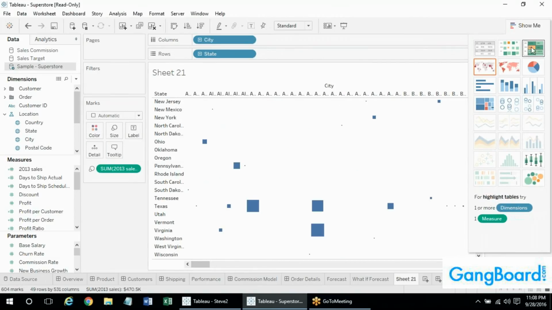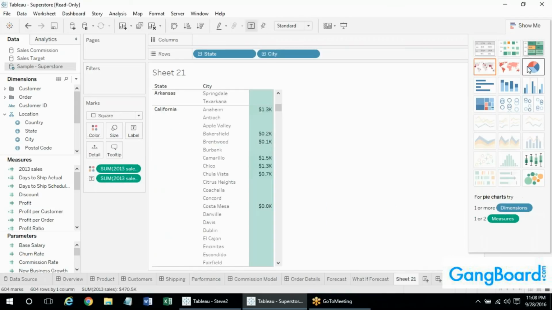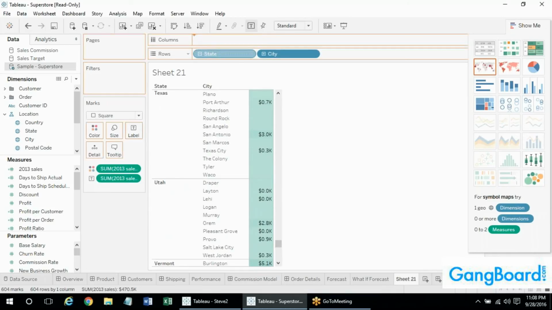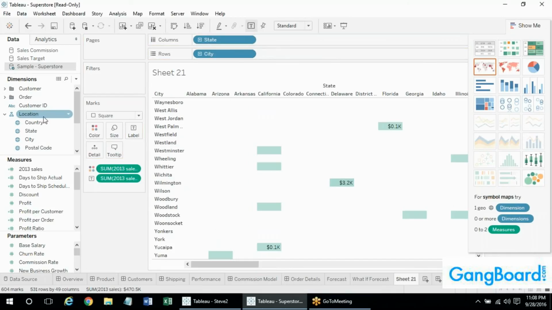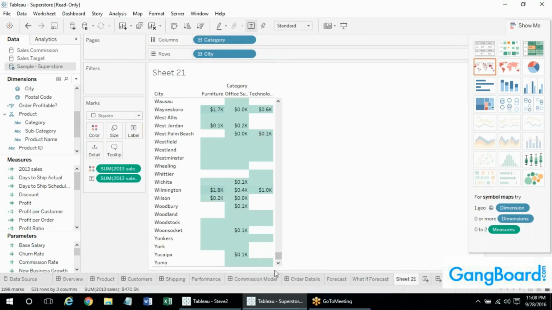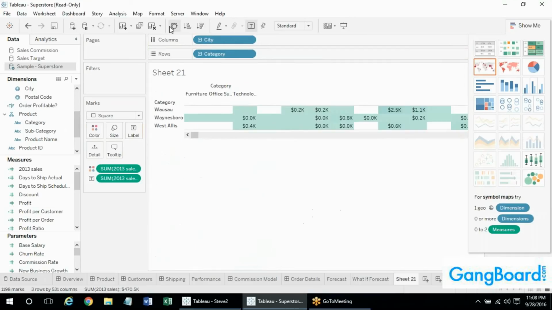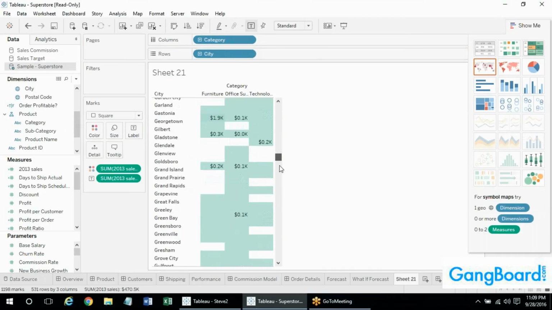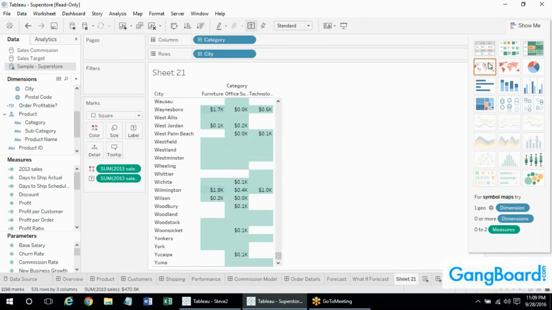So I never really used this particular heat map. I prefer this tree map here. So going with the highlight tables, it's going to be something like this. I can try switching things, or I can just go ahead and replace the state with the category. So you will just have something like this, and we have seen this.